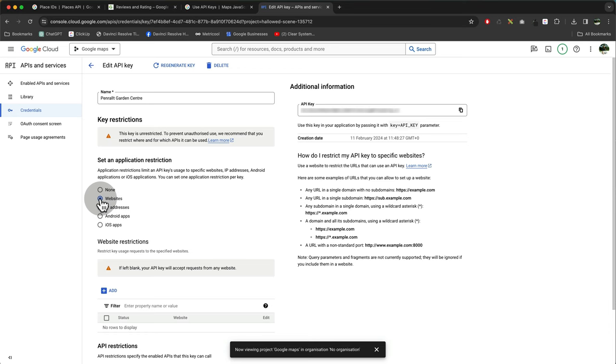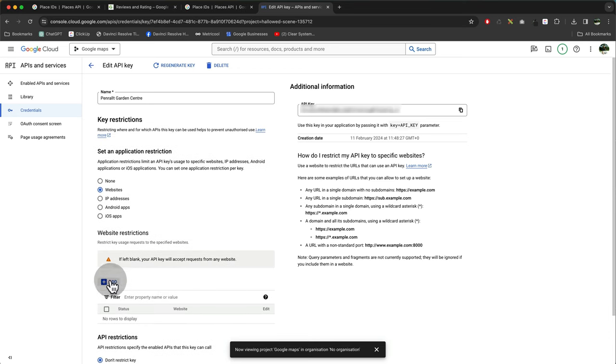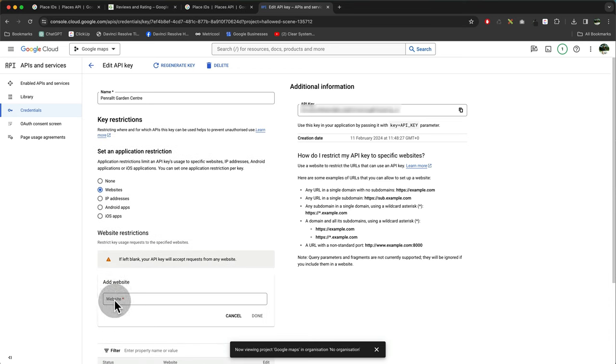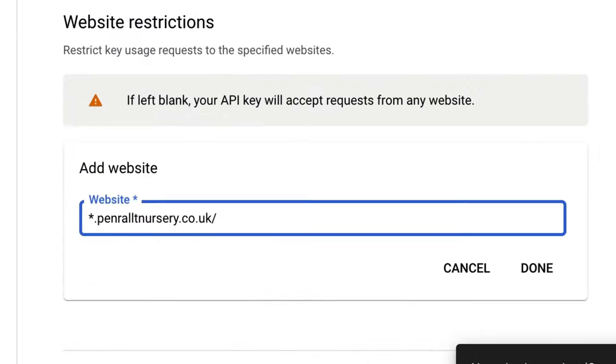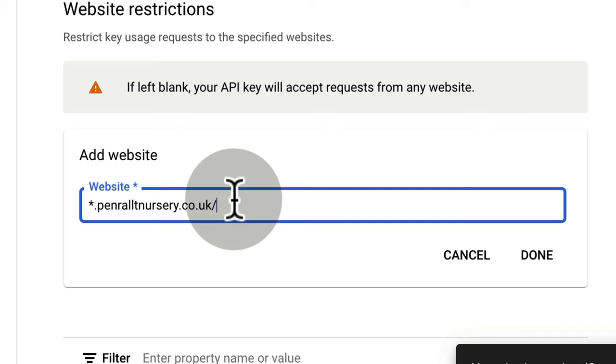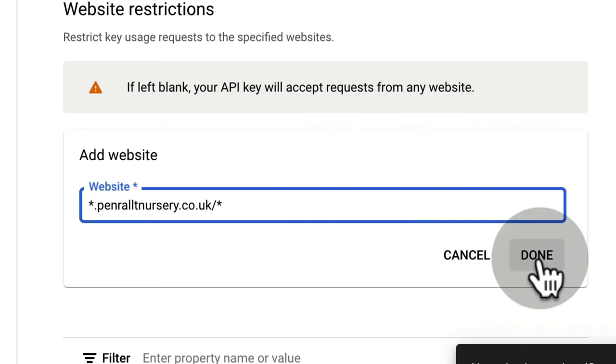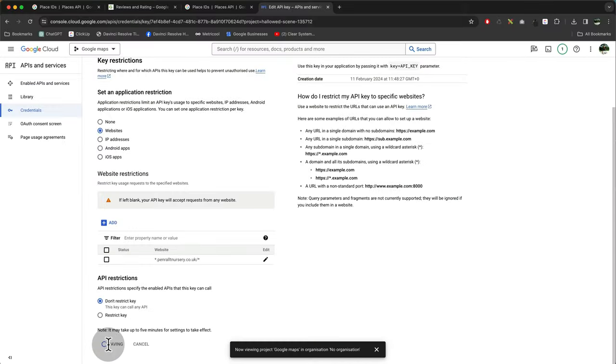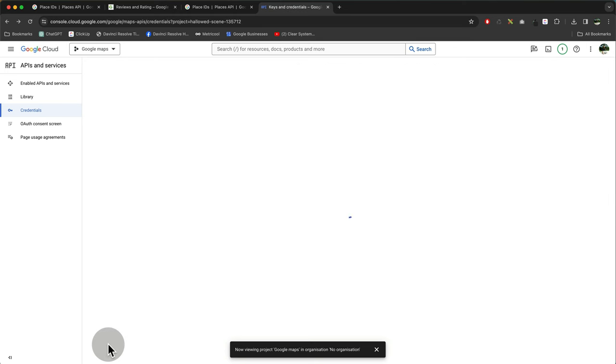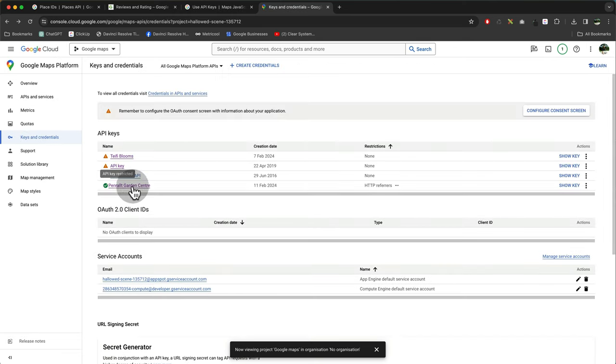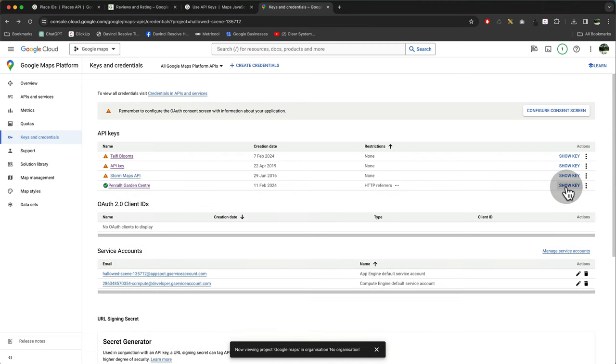Click on websites, and to restrict it to your website only, press add, and we'll see that when I click on this, it's star dot then your website URL without the HTTPS. Put in the star dot forward slash at the end, then another star, done, and then make sure you save. Now we can see there's our new API key that we just created. And if you need to copy the key, you can just press show key and copy it.